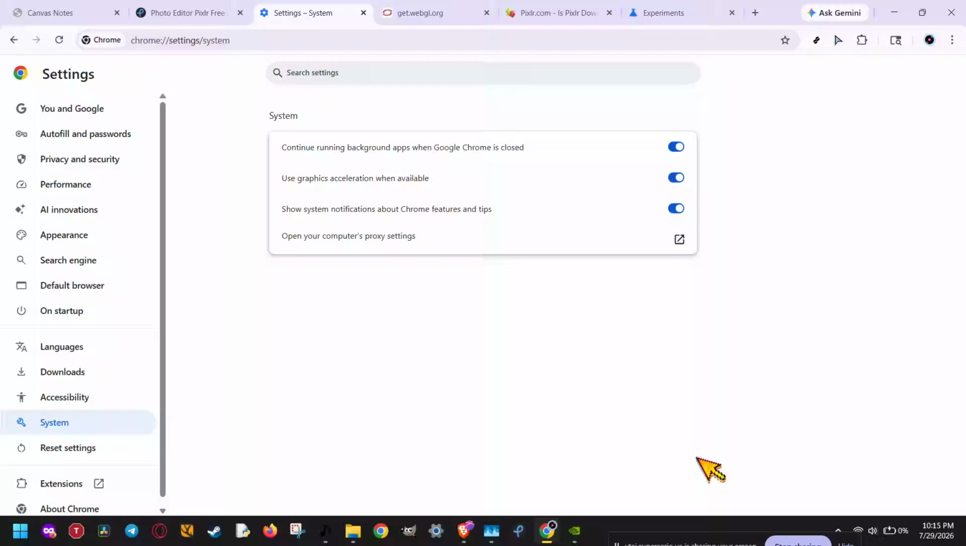If Pixlr is showing a rendering error, blurry canvas, blank screen, or weird display glitches, don't worry. In this video, I'm going to walk you through the quickest fixes step by step so you can get Pixlr working properly again. These steps are simple, safe, and they usually solve the problem without needing to reinstall anything.